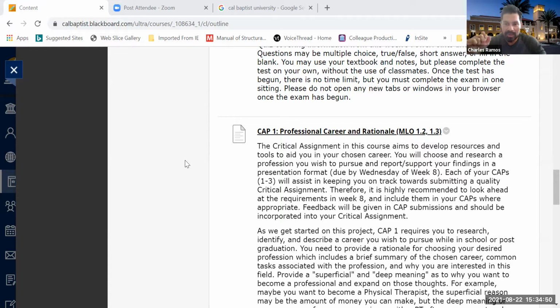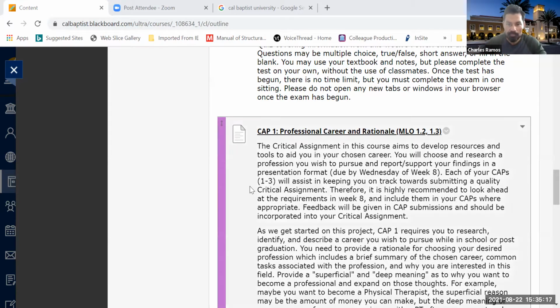So the intent of this is to kind of scaffold each assignment so that it leads up to the critical assignment. So by the time you get to put together your whole critical assignment, there's going to be very little work left for you to do. You're basically going to be compiling assignments that you've already completed and putting them together nicely for your critical assignment. But most of the work would have already been done in caps 1 through 3.